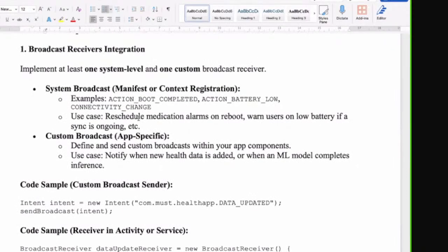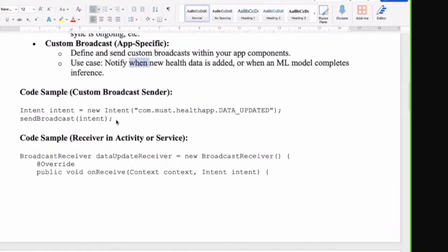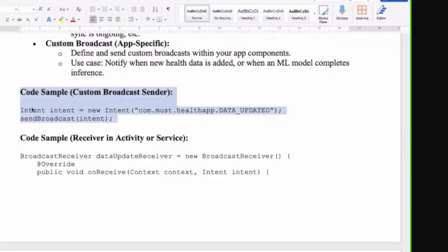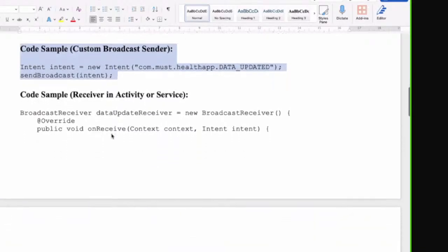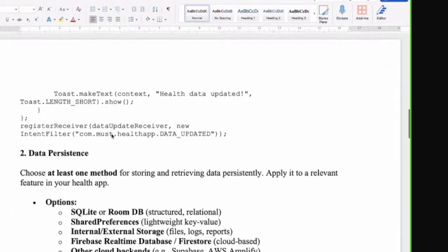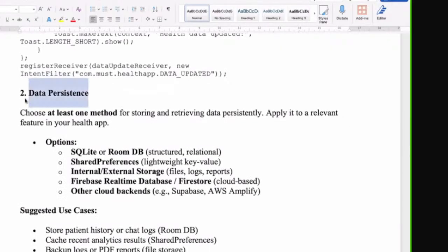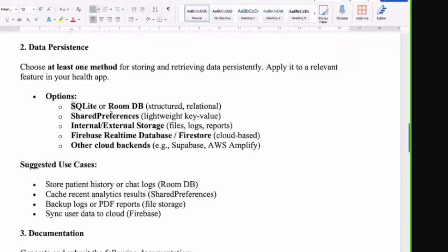Yesterday we talked about how it could be a system broadcast or a custom, app-specific broadcast. I think I explained those yesterday. Yes, code sample, and then data persistence. I think we've also talked a lot about it. You can either use SQLite or Room, shared preferences.